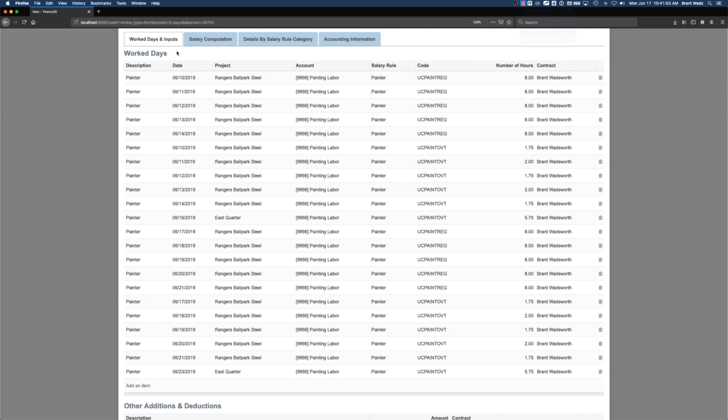Okay, the first tab is the worked days and the inputs. This is showing everything that we're going to calculate on this particular paycheck. So here you can see that this particular individual has a lot of time related to some projects and some different classifications. Here's some regular time, some overtime, a couple of different projects that are on here.